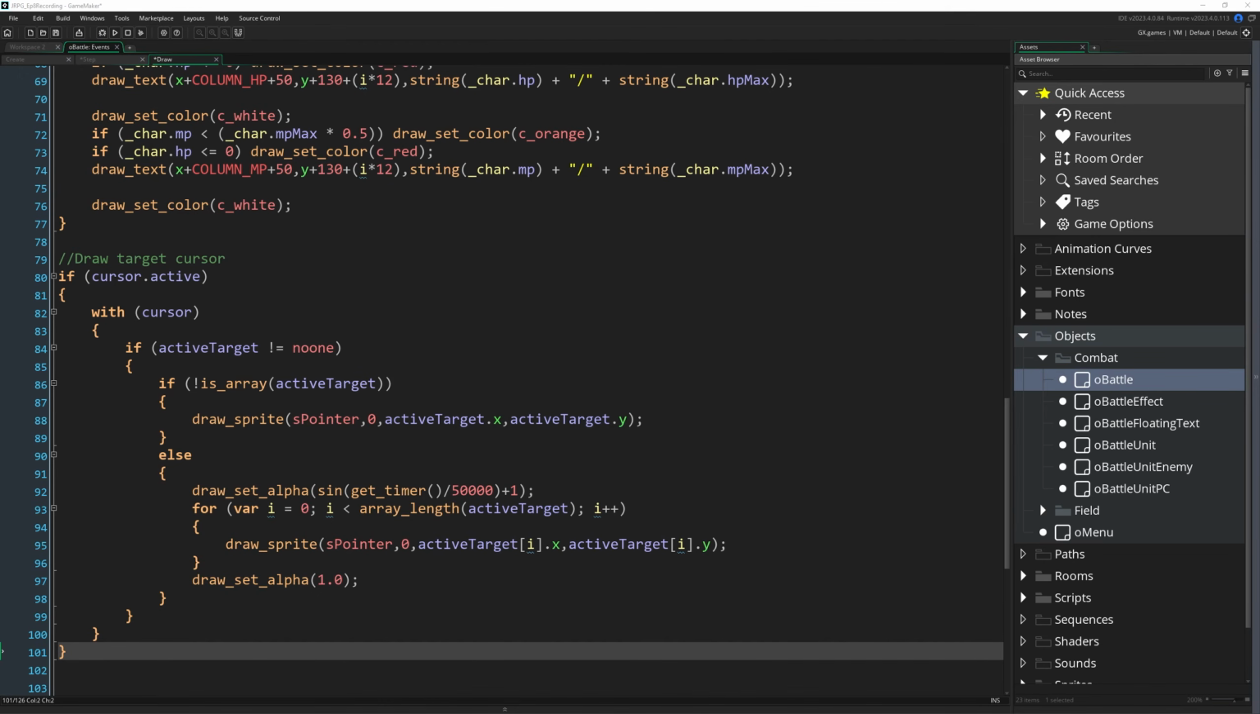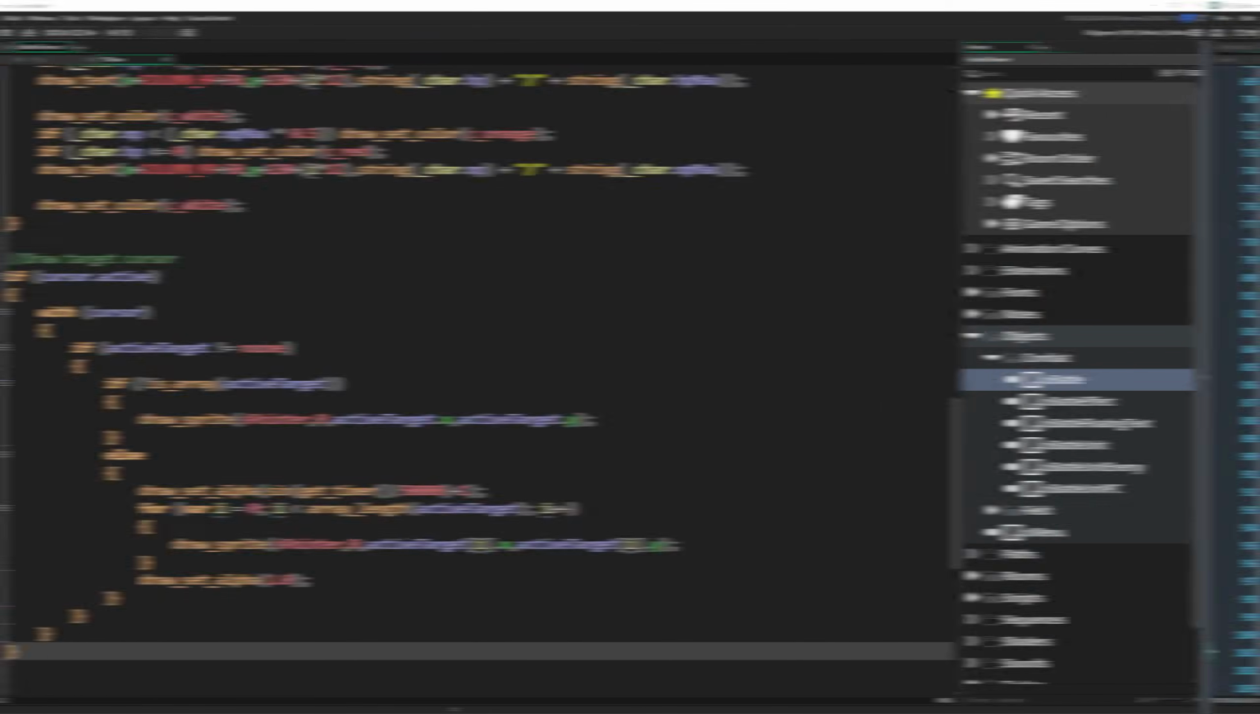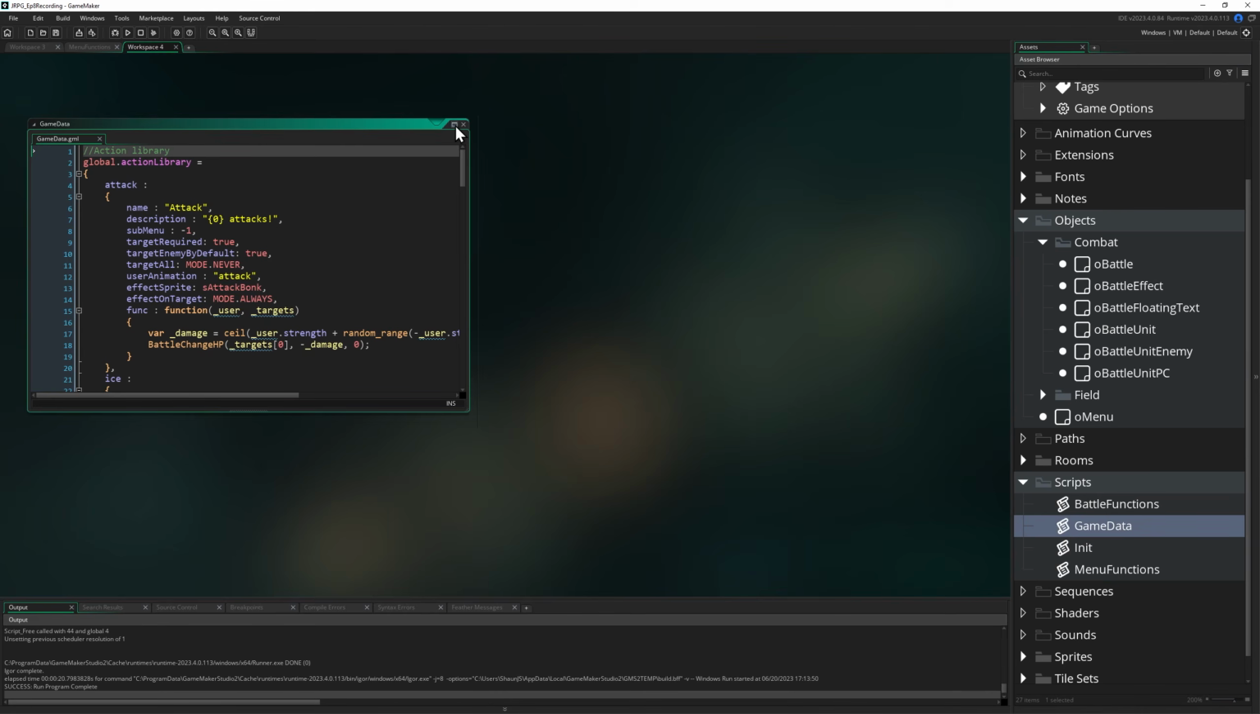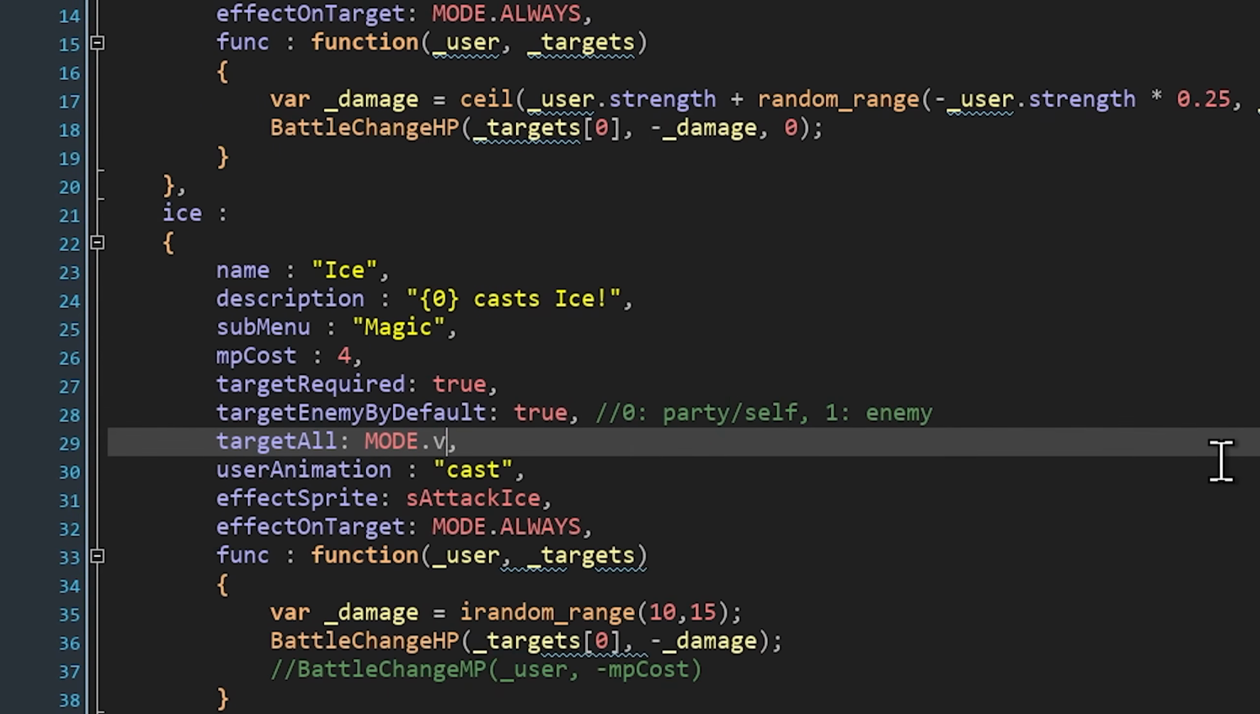Then we'll use a for loop to go over each member of active target, and for each one draw a pointer sprite in the same way as we did for the single target mode. When we're done, remember to set our draw alpha back to 1, very important, and then close all of our code blocks. Before running the game, just to test things out, I'm going to set our ice spell to have a variable target mode so we can swap between single and all targeting.